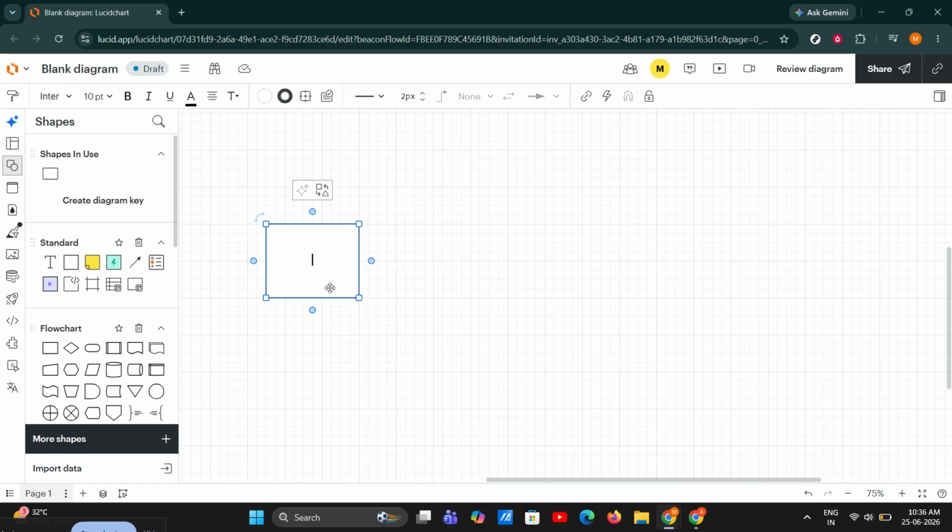Lucidchart will automatically place the text in the center of the shape, which makes your diagram look clean and organized. If you need to edit the text later, just double-click the shape again and type your new wording. This is great for labeling steps, departments, decisions, or any part of your workflow diagram.